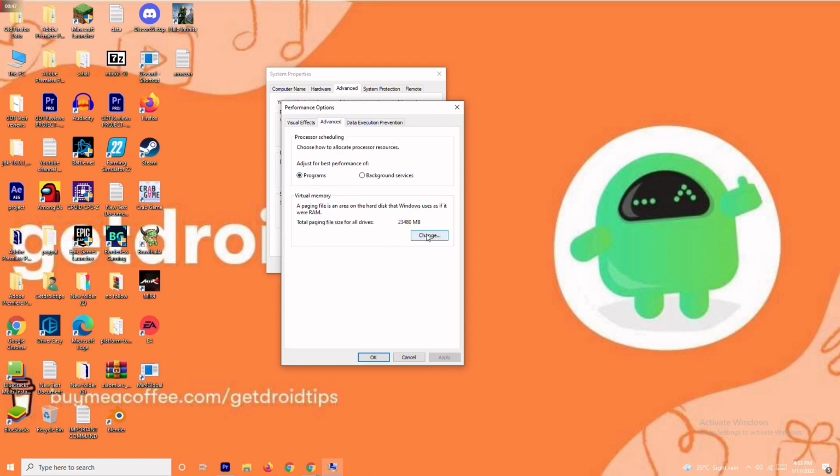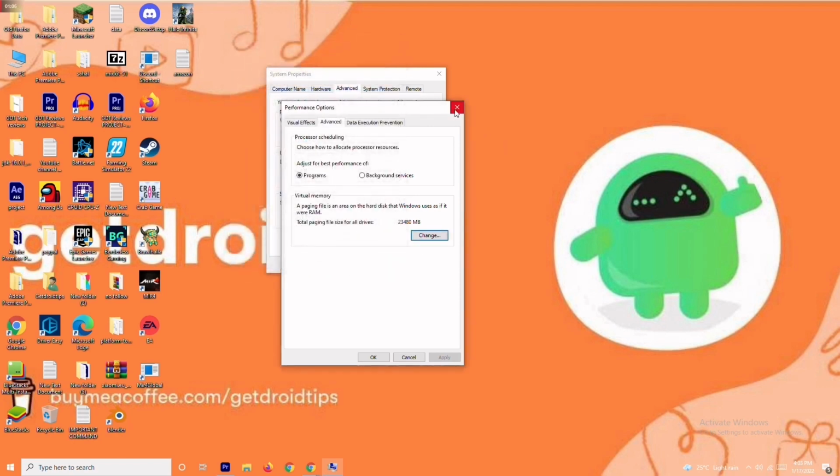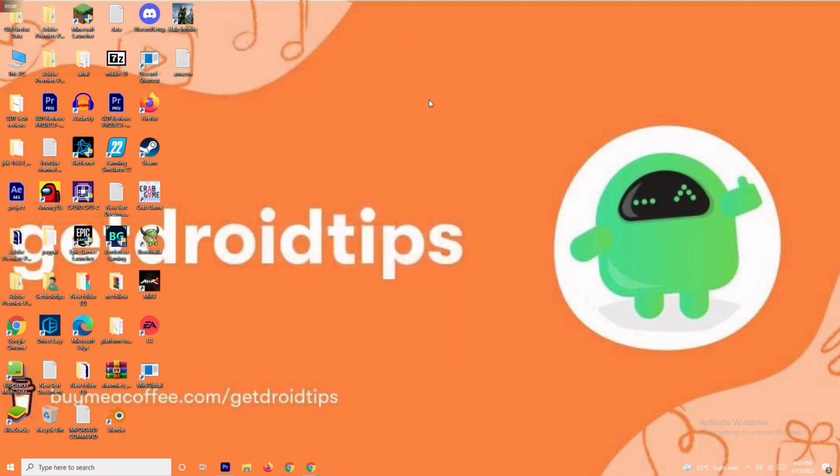And now as you can see, there is a default value which is given for the initial size. Now you have to change this to 4096 for the initial value. In the same way, for the maximum size also you have to change this to 4096. Once it is done, you just have to go for OK, and you have to try, and check whether you're done with the issue or not. Even if it's not working, then you don't have to worry. We have solution number 2.